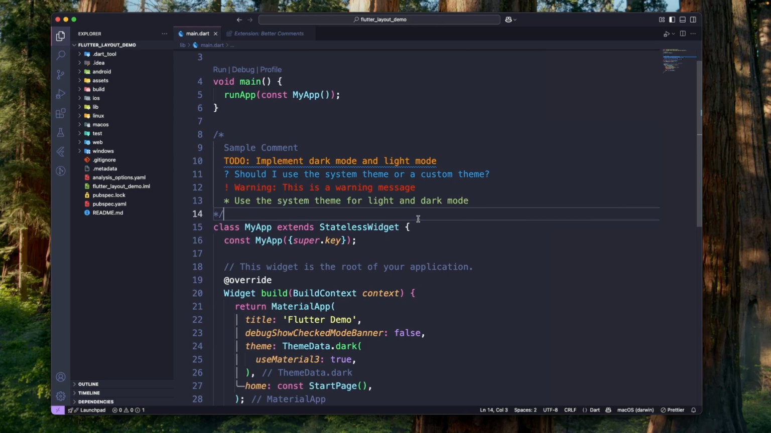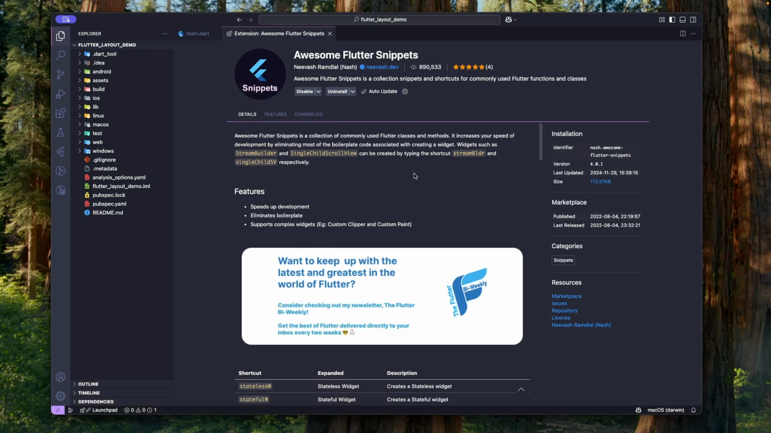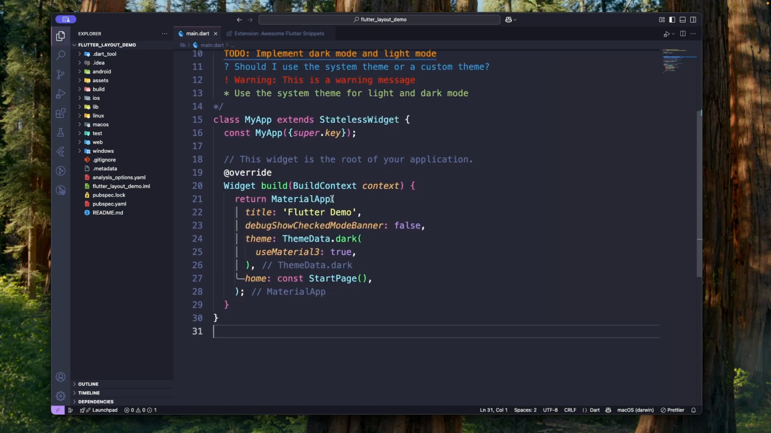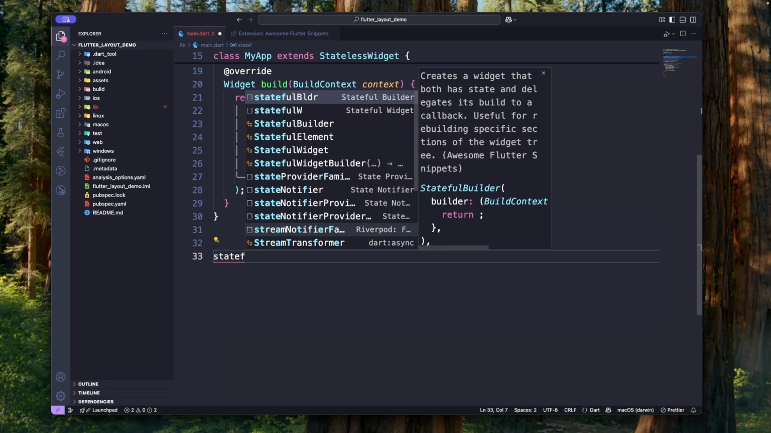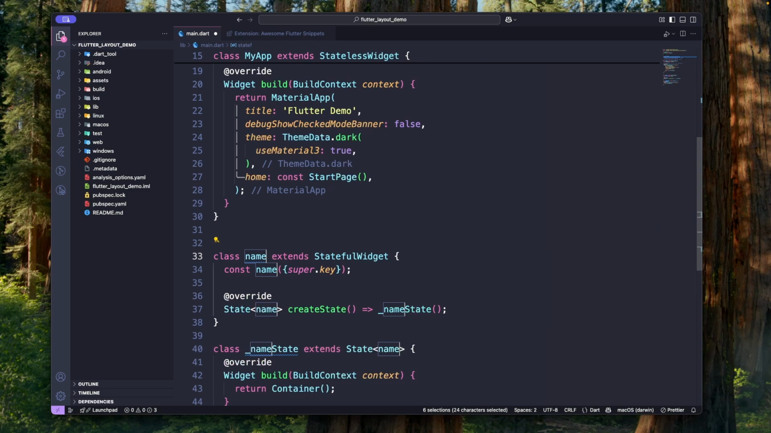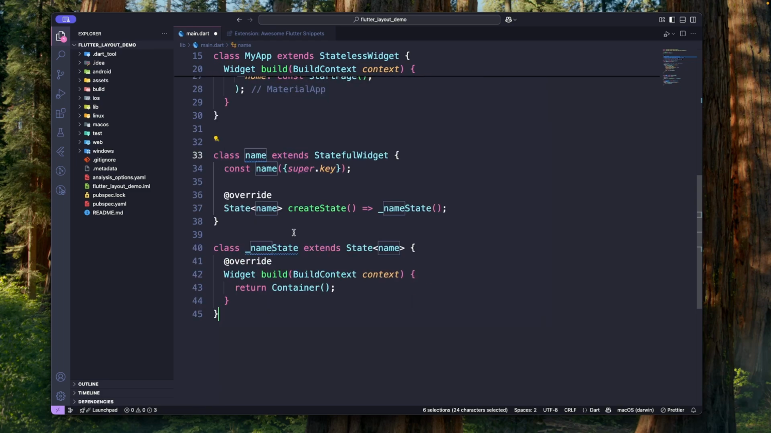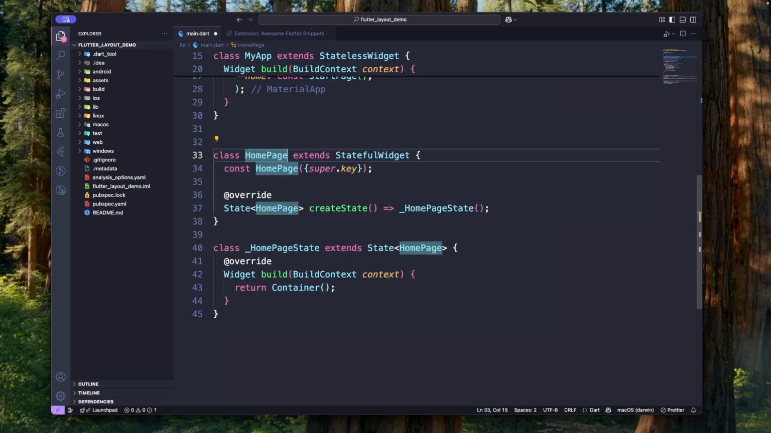bigger projects. On number 3 is Awesome Flutter Snippets, and as the name suggests, this extension speeds up our Flutter development by eliminating the boilerplate code. For example, let's go to main.dart, and now to create the stateful widget, we can just type stateful, and this is the snippet that we'll be using. Hit tab, and as you can see, the template for creating the stateful widget is ready. We can just name that widget and it's now ready for use.